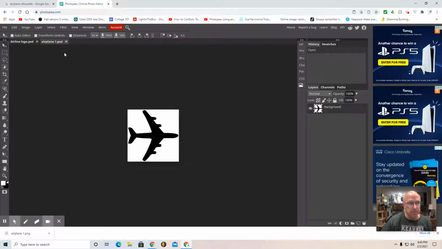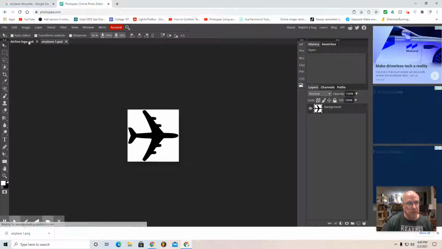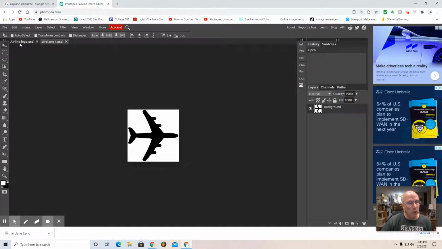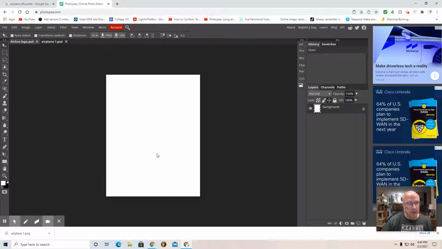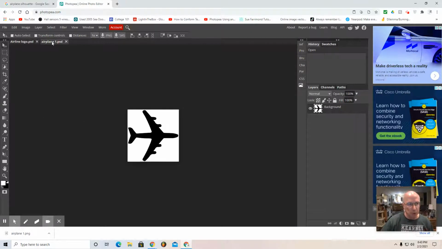Now I have two tabs, as you can see up here at the top on the left. I have my airline logo PSD. That's just a white paper at this point. That's where I'm putting my official logo. And then I have the open file that I just opened now, and it looks very small.